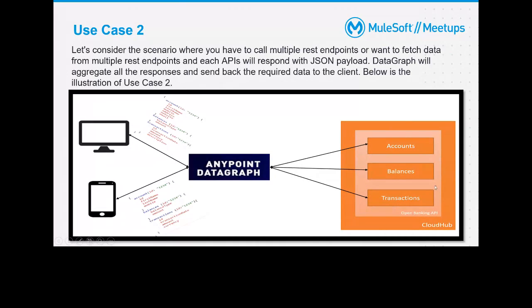So generally, each account has a balance and each account has transactions, correct? So this is my banking API. Now, what will happen if I'm not using the Anypoint Data Graph? Here I will put the process API. The process API will do the orchestration or choreography of the call.